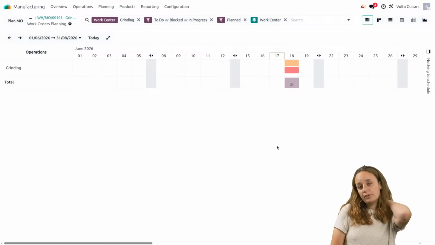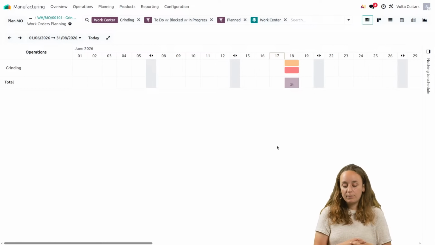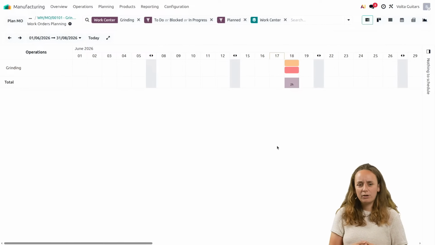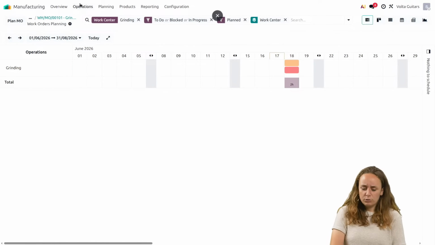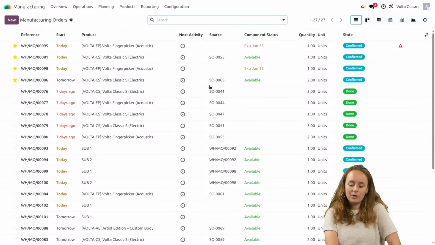Okay, so the last thing I want to show you with this use case: imagine that Sophie received a call from the inventory manager and he's telling her that they need to pack one guitar, but they cannot find it. They think that they found it, but there is an operation missing. So what she will do, she will first check her manufacturing orders, check the one that was described by the inventory manager, which is this one.